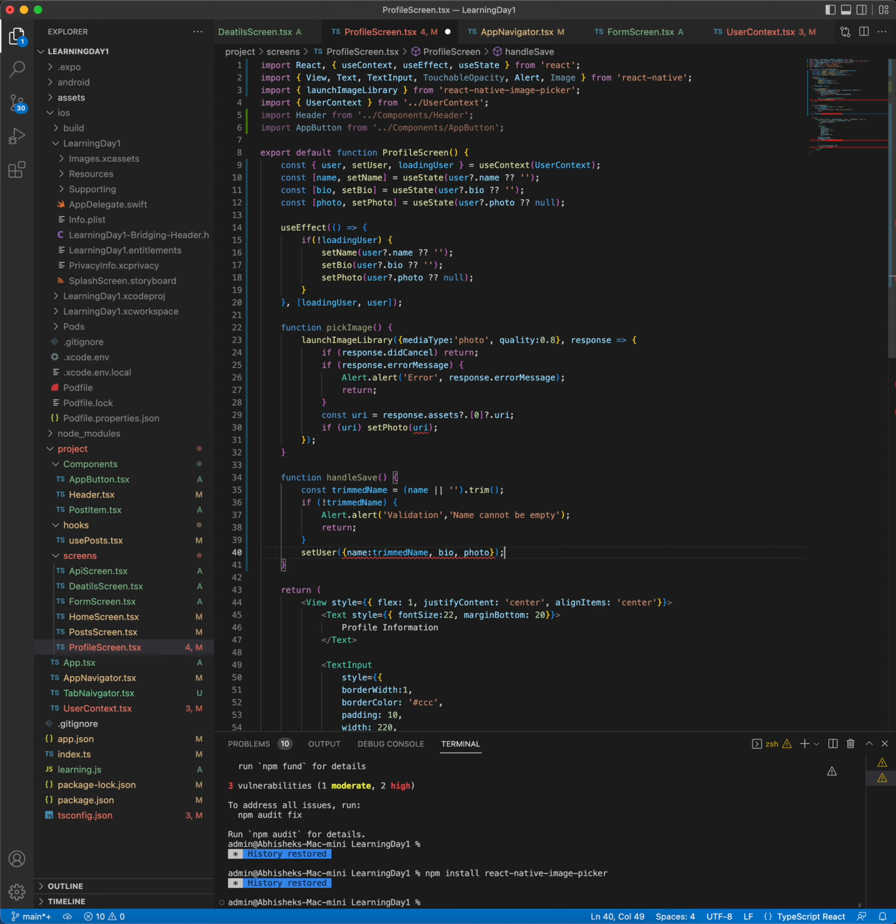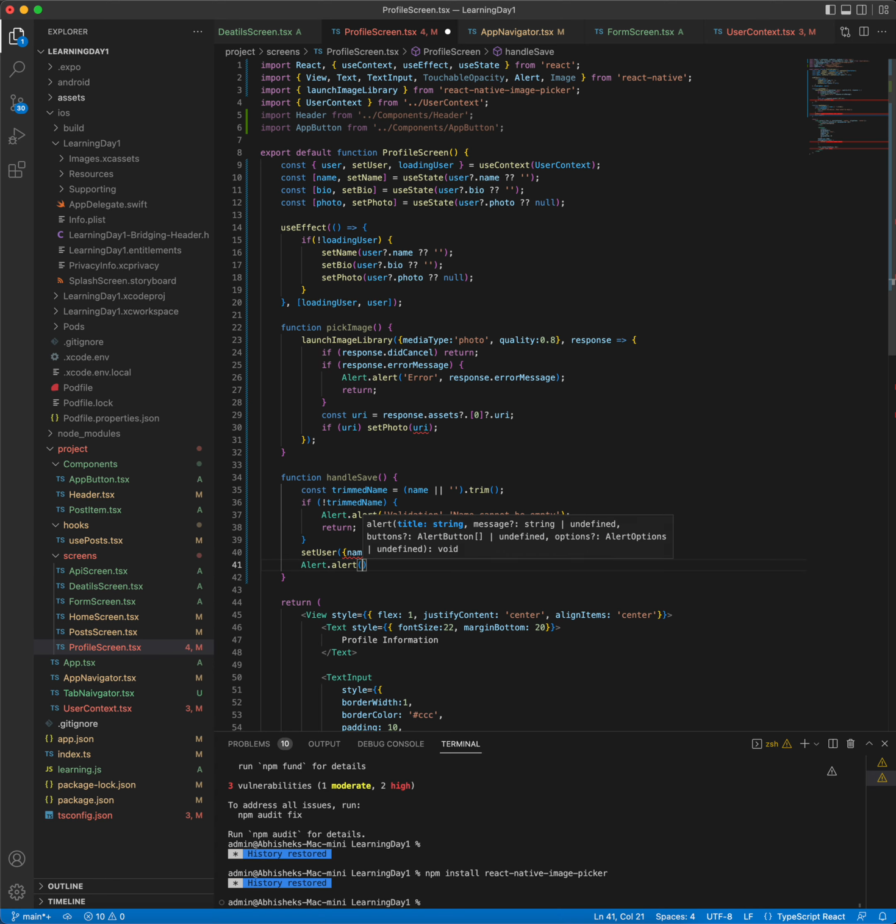This is again a JavaScript to TypeScript error. Now we'll write an alert with the title Success and Profile saved successfully.